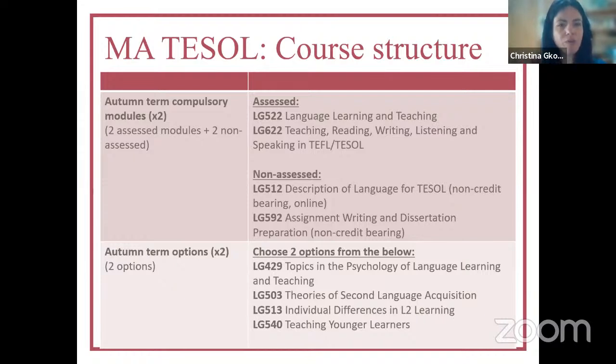And there is another module that we run in the autumn term, which is assessed and is compulsory. And this is about teaching all 4 skills: reading, writing, listening, and speaking. In the autumn term, we also have 2 compulsory modules that are not assessed. This means that you need to participate in these modules. You need to go to class or complete the online version of the module, but you are not given a mark. These modules are intended to help you with different aspects of your MA studies. The first one is LG512, Description of Language for TESOL, which is a purely online module.